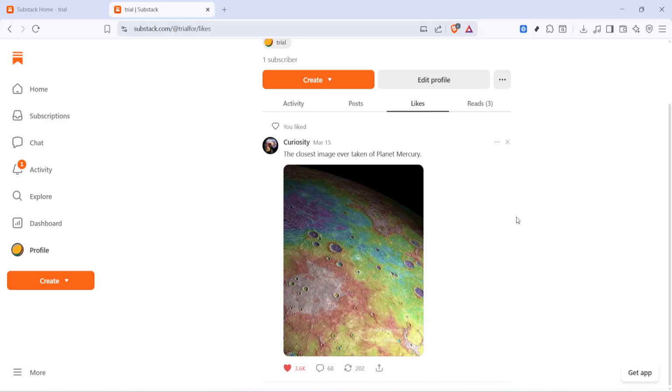That's all there is to it. Click on your profile, then click on likes. With those two actions, you have a clean, centralized spot to revisit everything you've appreciated across Substack, ready whenever you are.